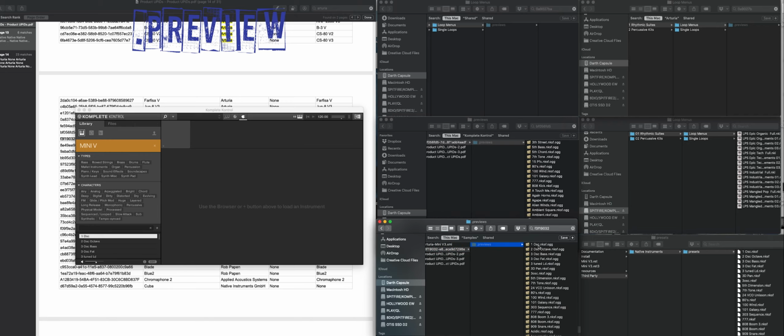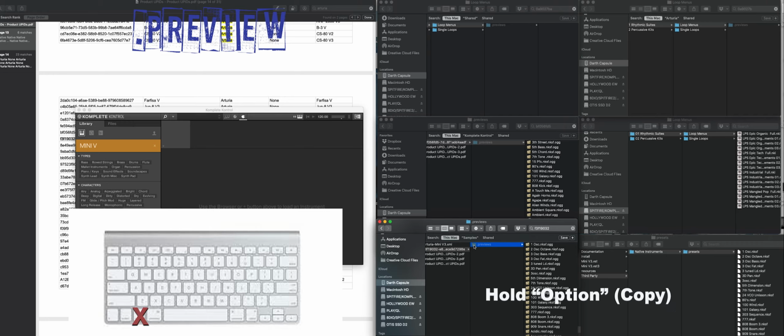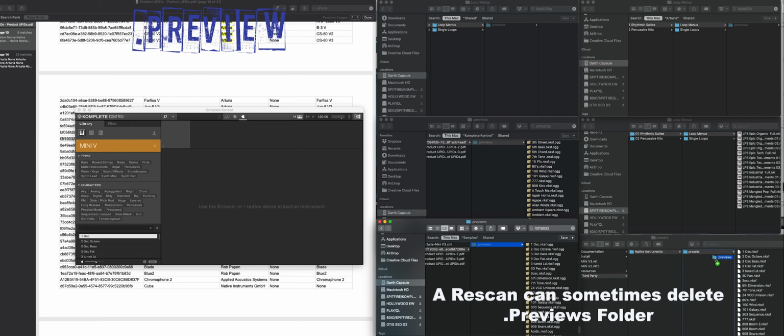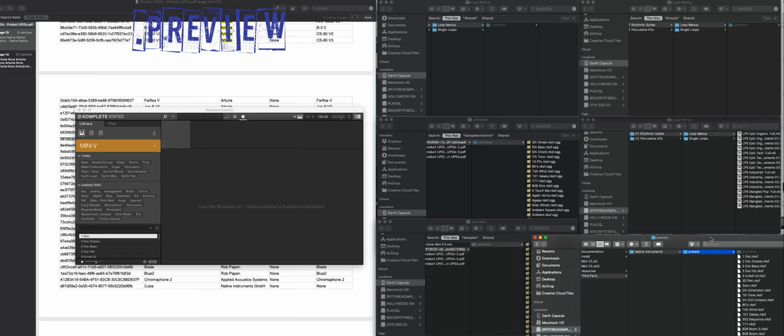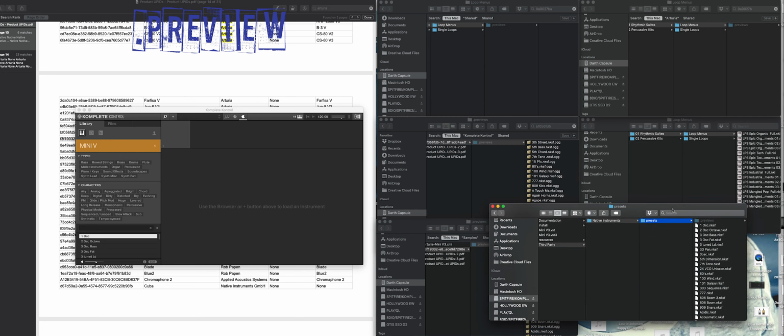You're going to take this preview file. If you're putting it just so you don't have to download it again, I recommend you hold Option and drag it over. It will take up more room on your computer, but it's duplicating it so that if you have to rescan your stuff, you don't have to re-download the samples again. This way, you're just taking the preview file over to this one, dragging it in. Now all the previews are inside your synth folder.